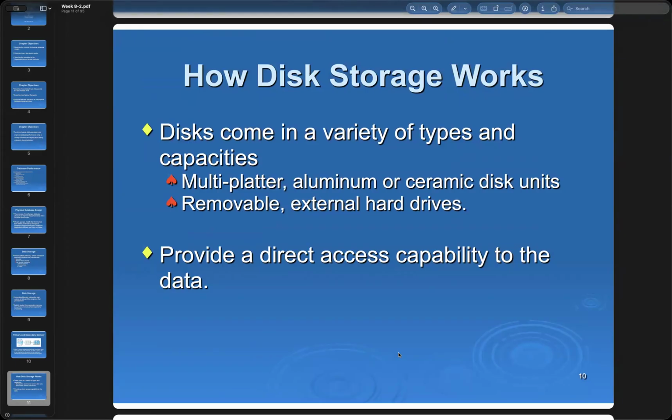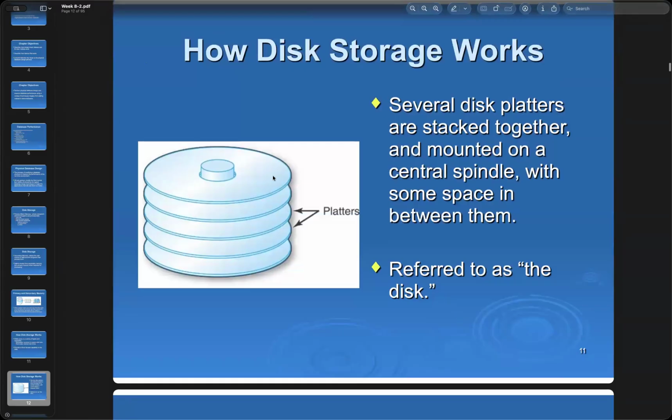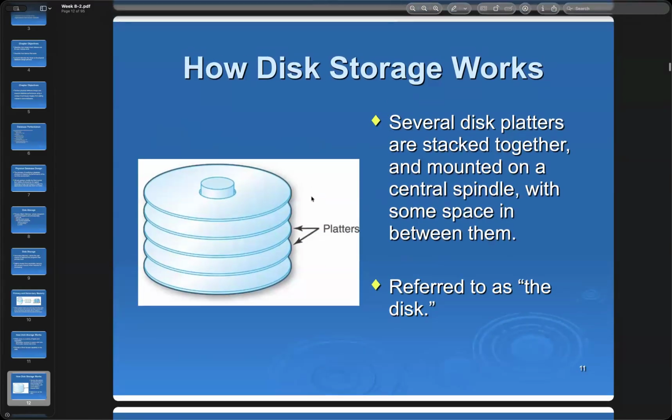The disks come in a variety of types and capacities, including multiple platters of aluminum, and this unit from a long time ago. Of course, we also have removable external hard drives. All of these provide direct access capability to the data. When we say direct access, it is the hard drive, the HDD.